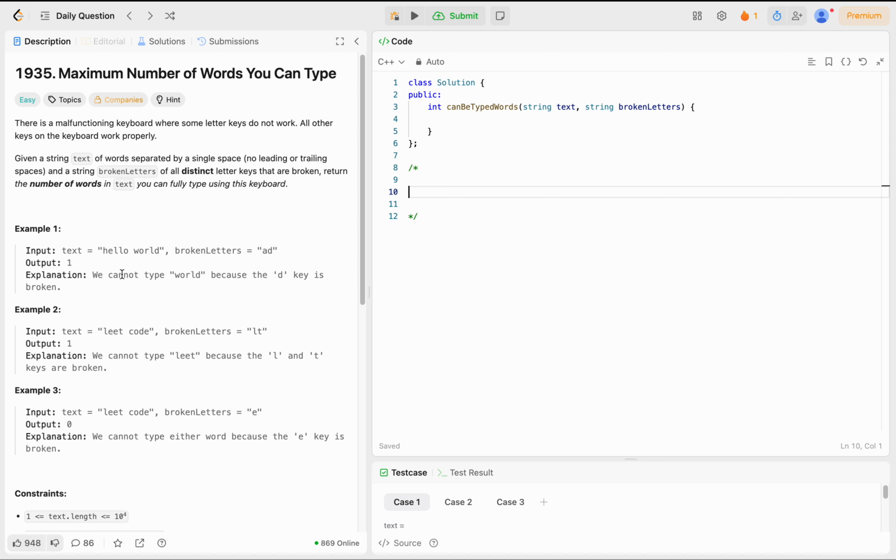So if a character that we want to type in this word exists in broken letters, then of course we will not be able to type that character, and hence we will not be able to fully type that word itself. So the simple goal is that this word should not contain any character which exists in broken letters. Simple. So if you see here, hello. Does H exist in broken letters? No. E, no. L, no. O, no. So we can simply type this word.